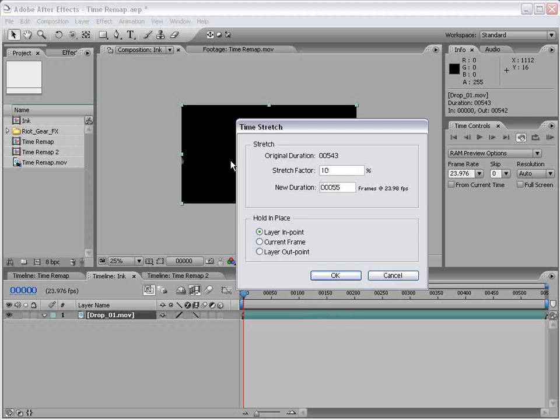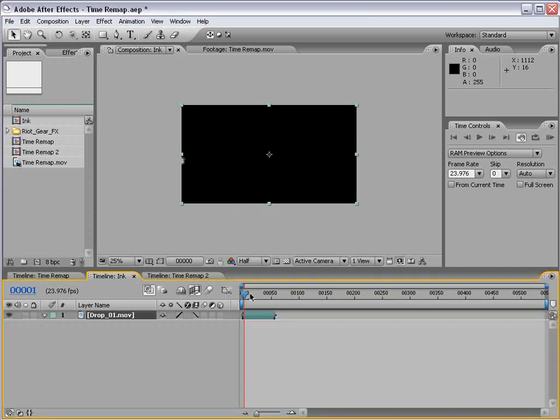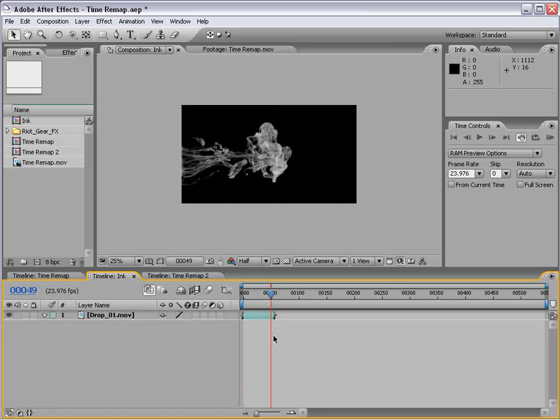If I set it to 10%, this whole clip will play back relatively fast compared to the original.